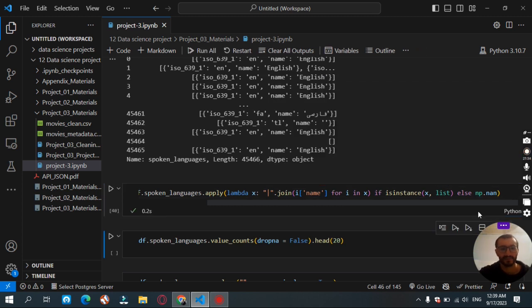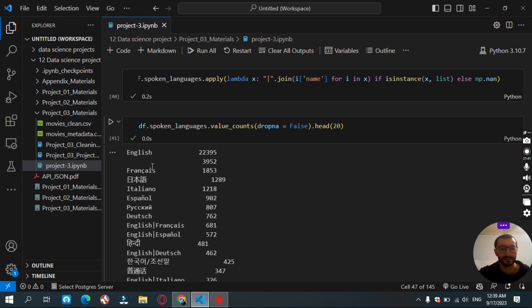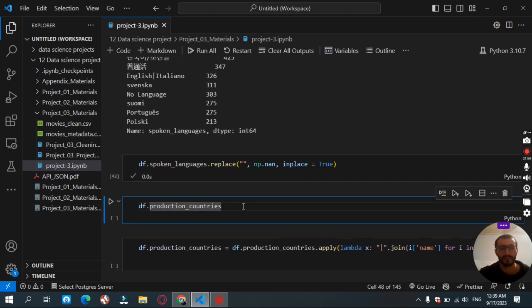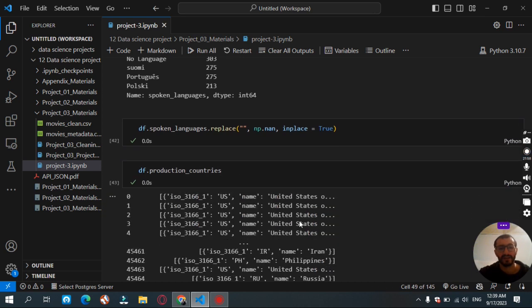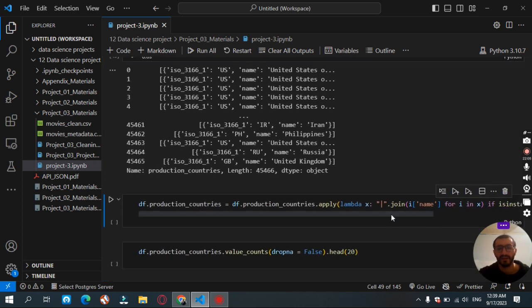So again, let's run it and check it. As you see, again we have some empty strings here. Let's replace these empty strings with NaN values and inplace true. Again, we check production countries here. Again, we have JSON format data. We just want the name of the country. Again, we are using the same logic.